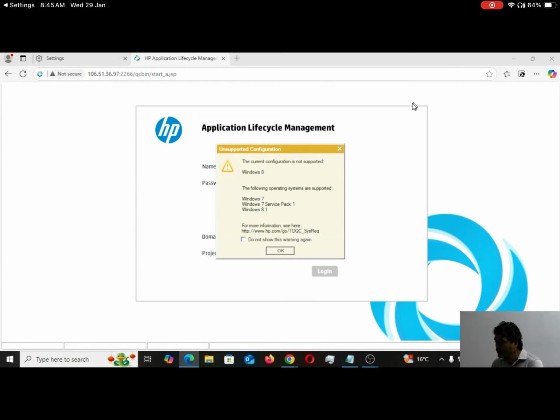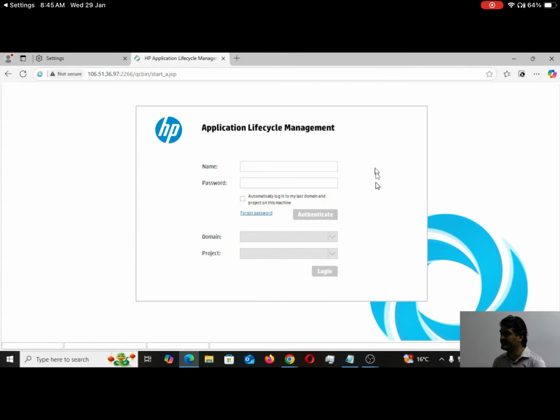Got it? See, after completion of loading, sometimes you may get warning messages. Select do not show this warning again. Say OK. See, this is how the ALM desktop client login page looks. When you click on the ALM desktop client link, it will be loading all the files. It takes some time. You should wait when it is loading. After completion of loading, it gives you the login page of ALM desktop client. This is how it looks.